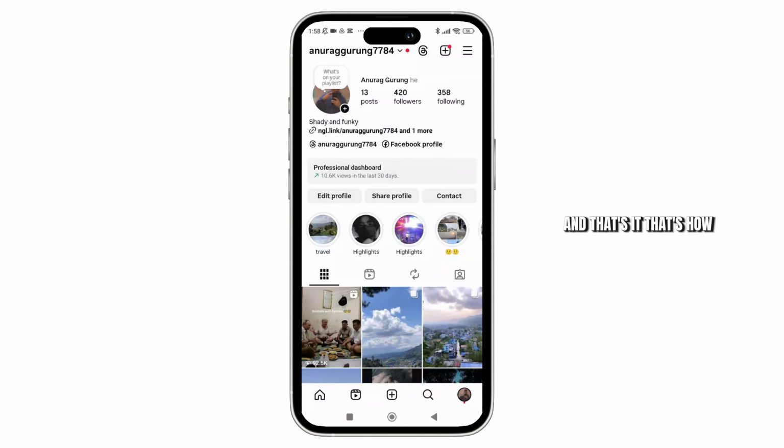And that's it. That's how you can add highlights on Instagram without posting on story.